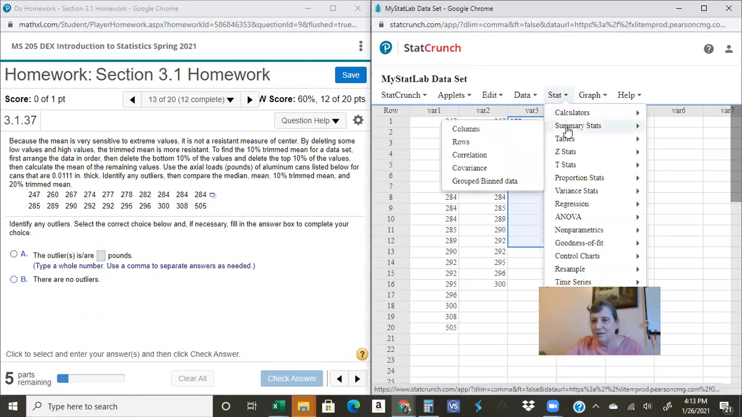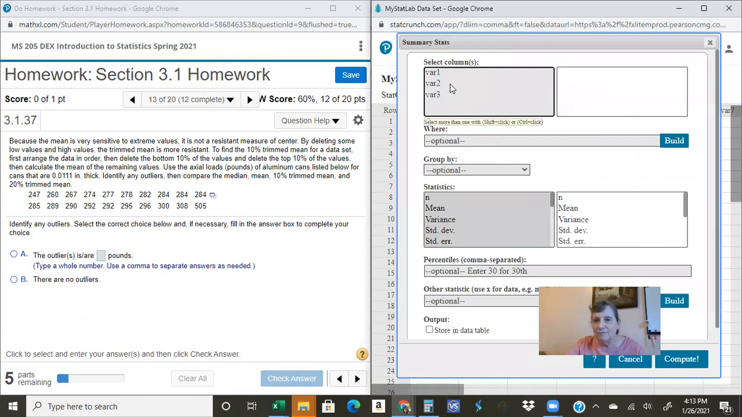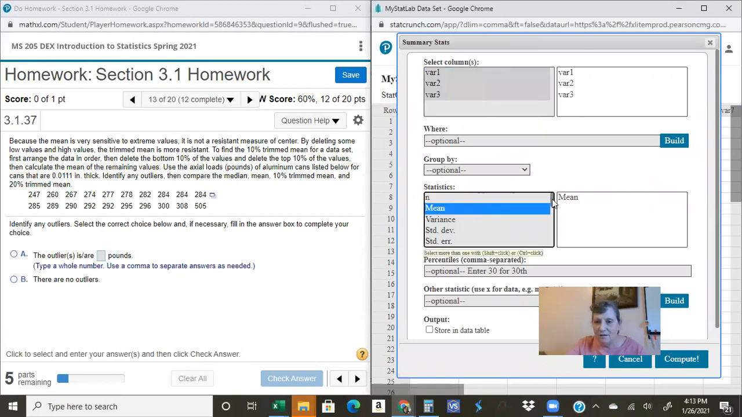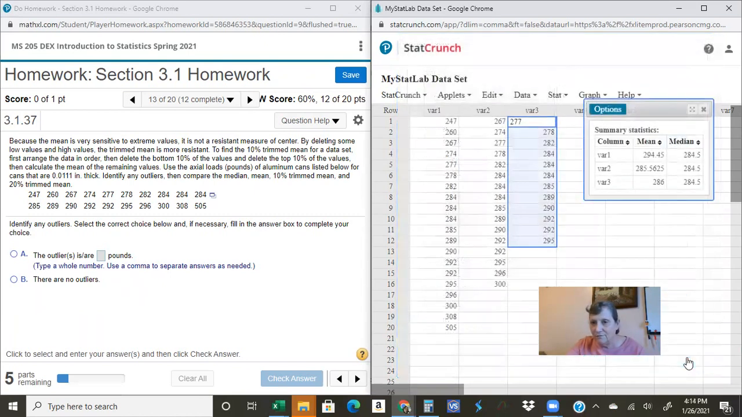So I'm going to do Stat, Summary, Columns. I'm going to hold this down and highlight all 3 of these. I just need the mean and the median. So I'm going to come down here. I clicked on the mean, and then I'm going to Control-click to add the median to it. Hit Compute. And it automatically gives me the mean and the median for all 3 rows.